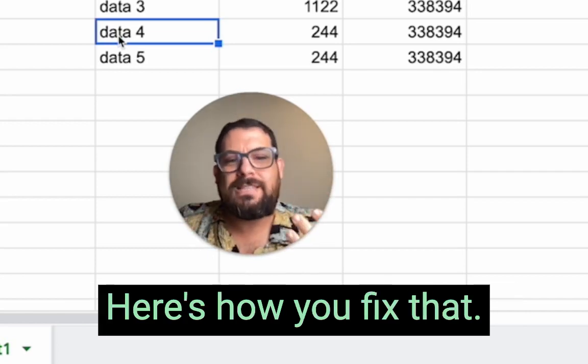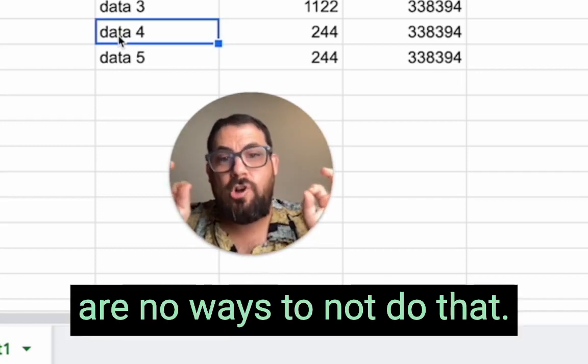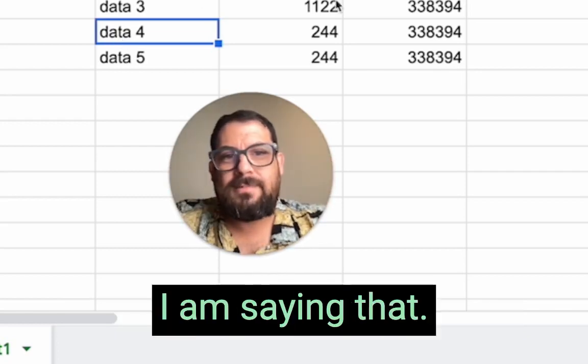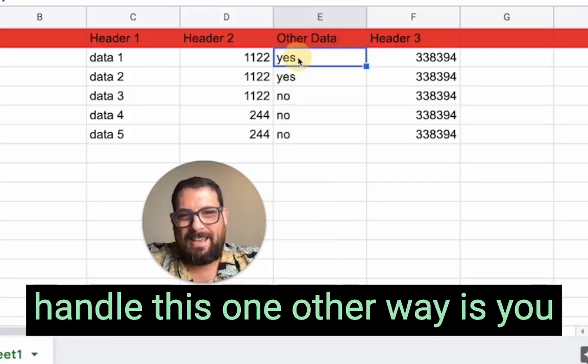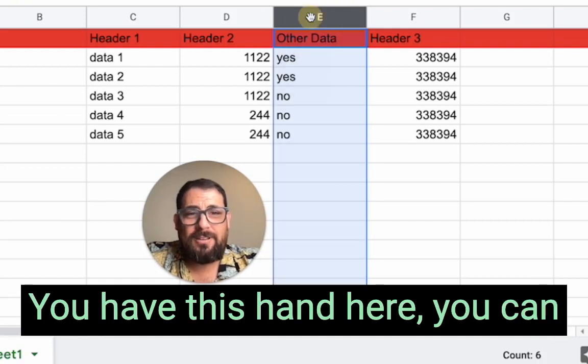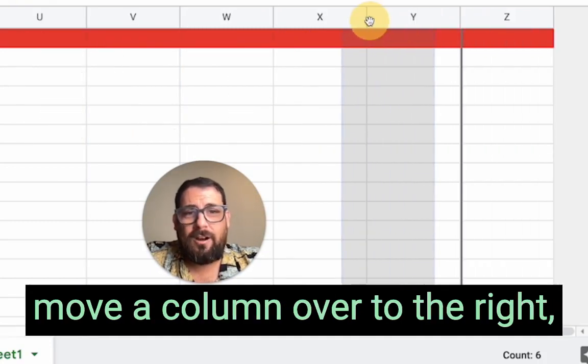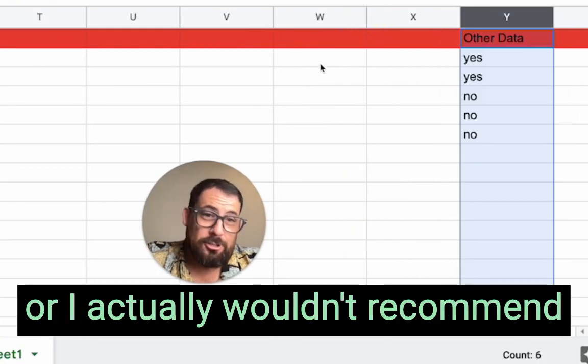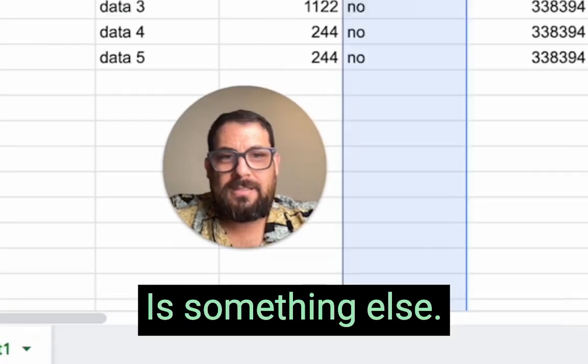Here's how you fix that. Now, I'm not saying that there are no ways to do that, right? I am saying please don't. There are other ways to handle this. One other way is you can definitely move a column. You have this hand here. You can move a column over to the right, but I actually wouldn't recommend that. What I actually recommend is something else.